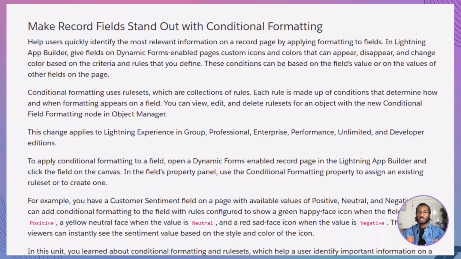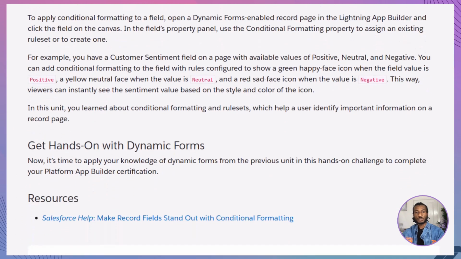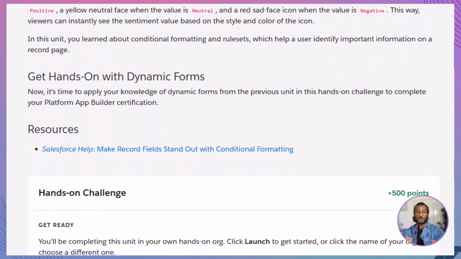Let's look at a relatable example. You've got a customer sentiment field with three picklist values, positive, neutral, and negative. Here's how you could use conditional formatting. Show a green smiley icon for positive, a yellow neutral icon for neutral, and a red sad face for negative. This visual cue makes it super easy for sales or service teams to spot how the customer is feeling without even reading the text. Now that we understand how it works, let's roll up our sleeves and get hands-on.